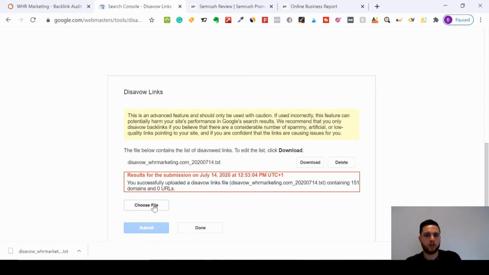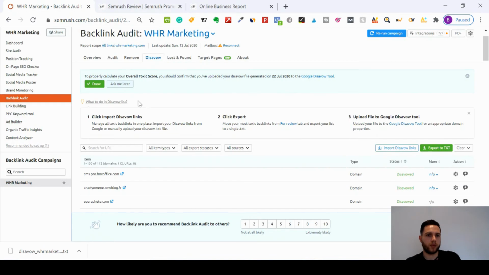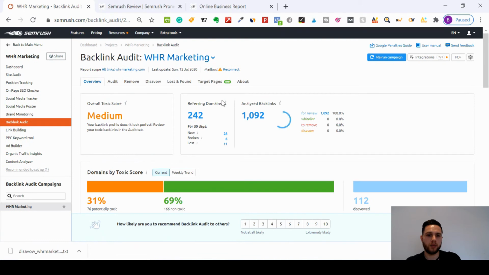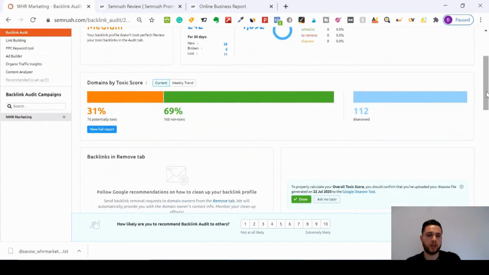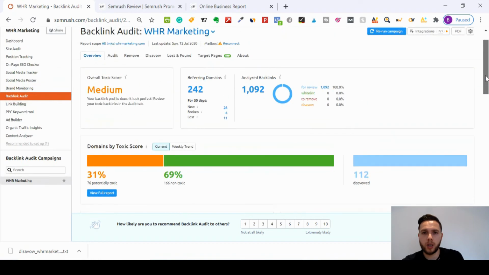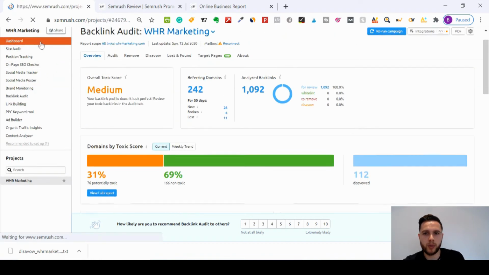You choose your file, the text file you just downloaded, just press submit and done, and then you go back to Semrush, and then you would click done, and that will remove all those toxic backlinks that you don't know. This is an amazing feature. Like I said, as you naturally get more links, sometimes you get some random links, you can just disavow them, so Google will exclude them when they consider the authority of your website.